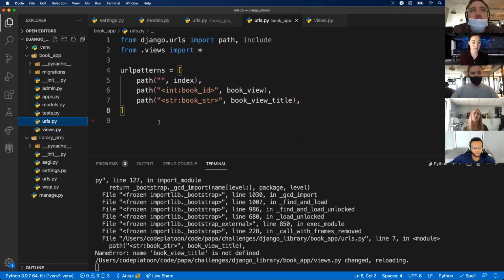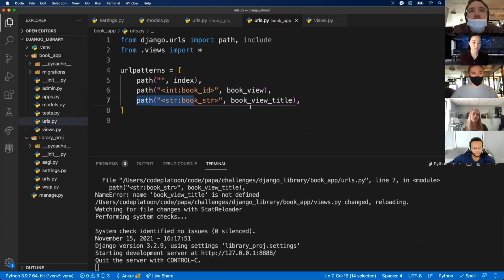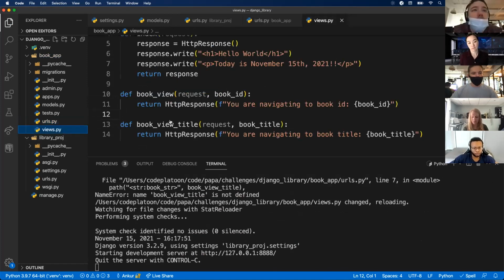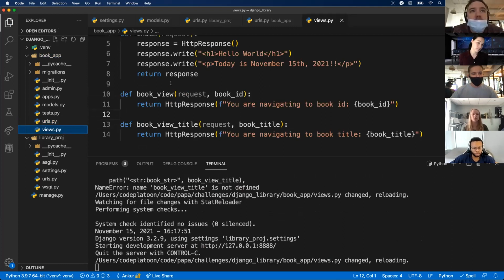So in my URLs, I added another path, or another route. In this case, I'm saying this is going to be a string versus this is going to be an int. I might need to look this up. I'm not sure if str is correct. But in this case, we have two routes that essentially have the same base path, but different data types, int and string. So book view title, book view title. Okay, I think this should be everything.